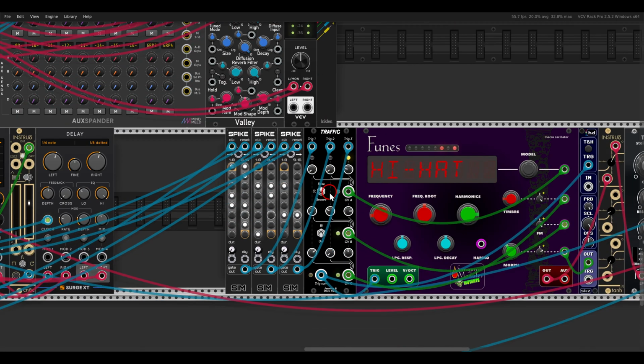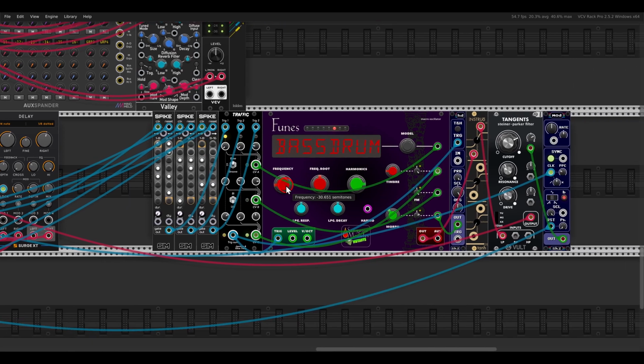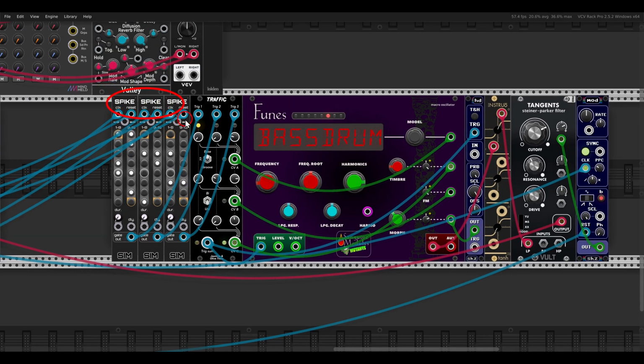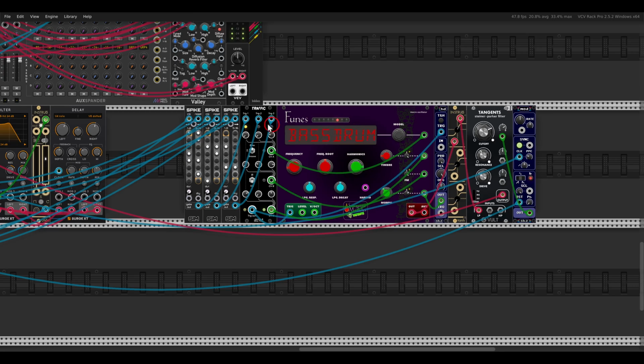And I also have some drums. I'm using here three gate sequencers, together with Traffic, which is also available in hardware, a sort of preset selector. Right, and I have a few drums here, going through a filter as well.